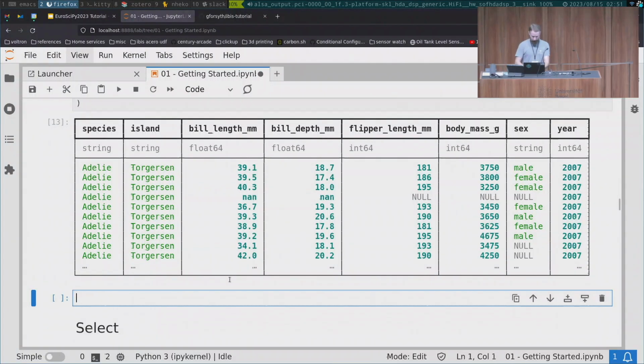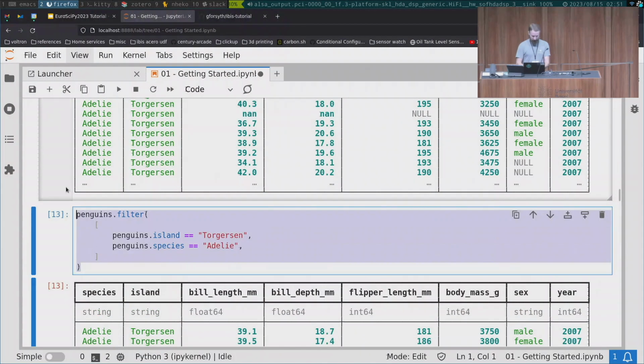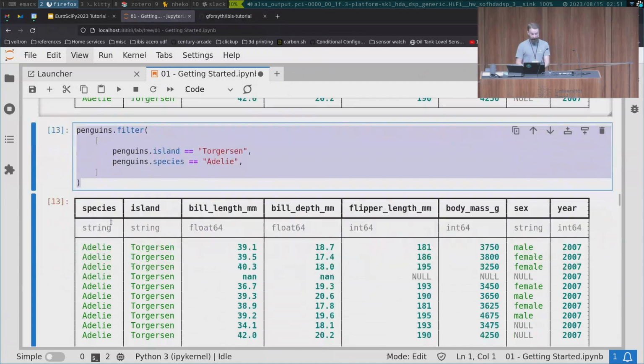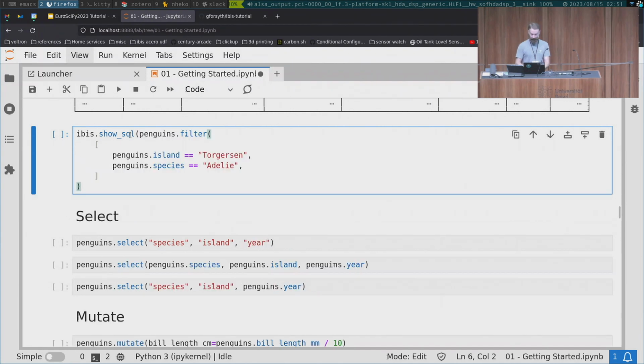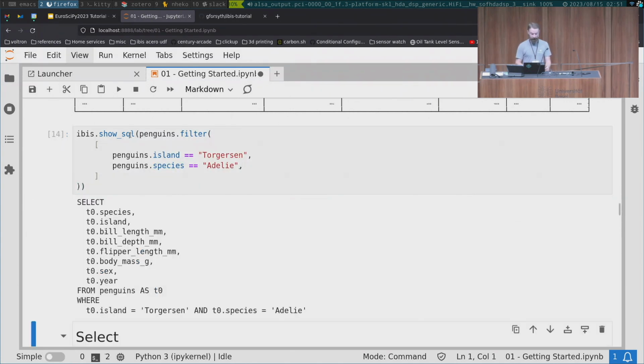I'll actually quickly just show this off. I realize I didn't mention what Ibis is actually doing when you run this: it's compiling this to SQL and then executing that SQL. Right? So that's the command that's actually being run. So I'm going to show you lots of SQL, but we're not going to write any of it because this is better. But so you can see, very straightforward, select all the columns from the table penguins where the island is Torgersen and the species is Adelie.